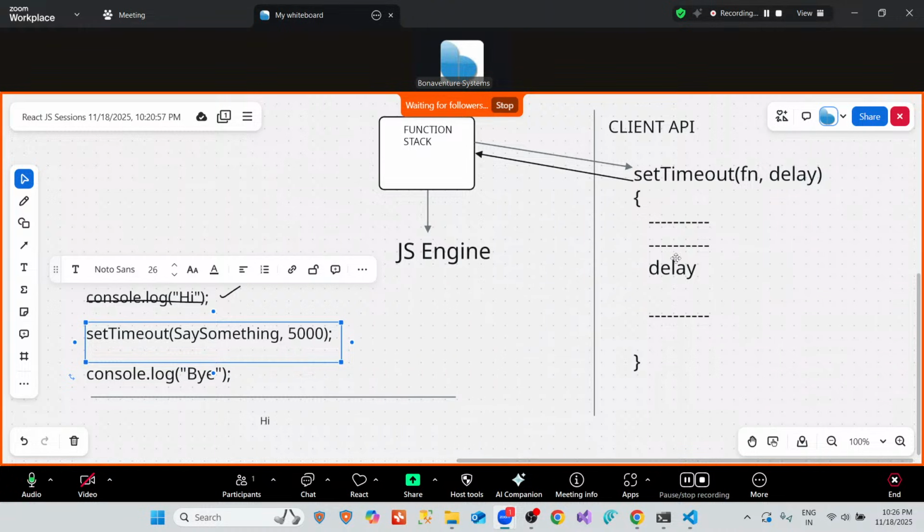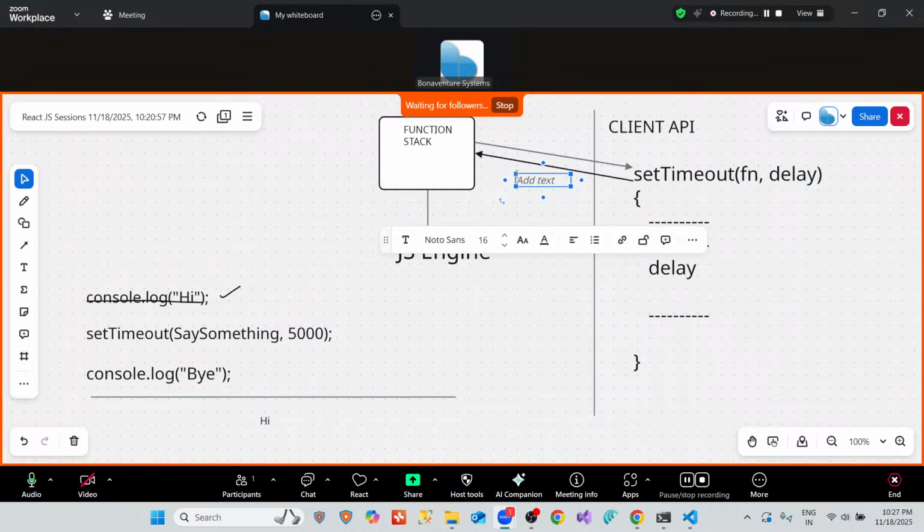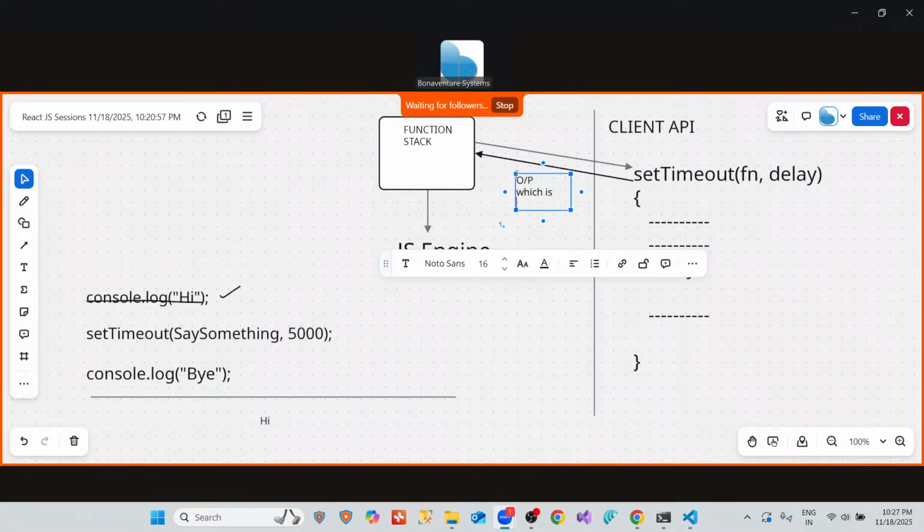Okay, so what happens out here? You get a number. So you get some sort of output from this function call. You get output immediately. You get output, which is a number. I'll tell you what that number is.